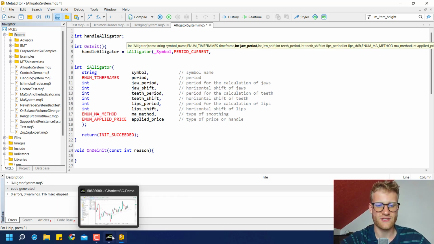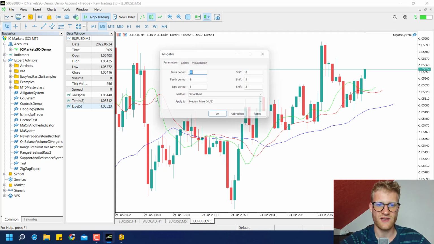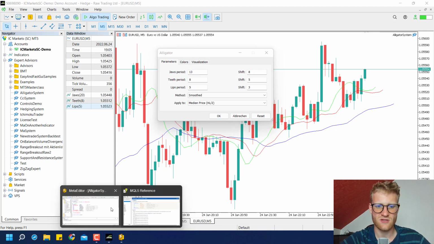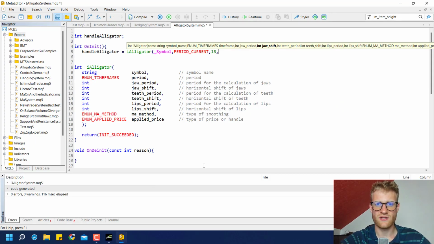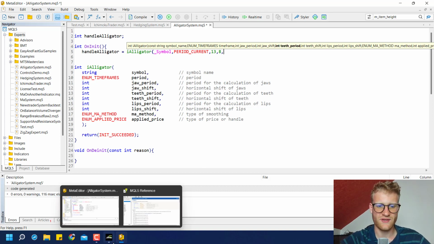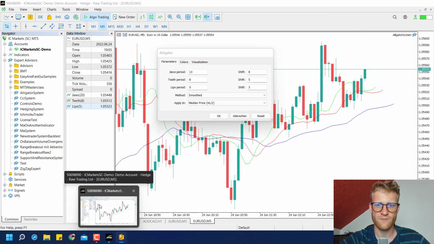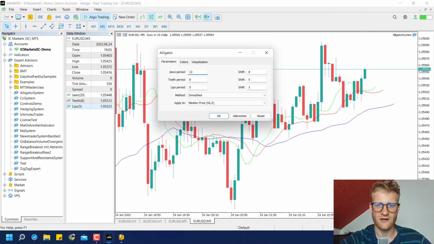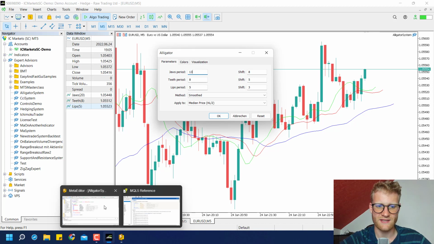So we can, for example, choose the default values, which for the jaw period, I think it was 13 before I changed it. So we go with 13 for the period, and the shift is 8. So we can go 13, 8, and then we have the teeth period and shift. So 8, 5, and then we have lips, 5 and 3, I think. Yeah, correct.